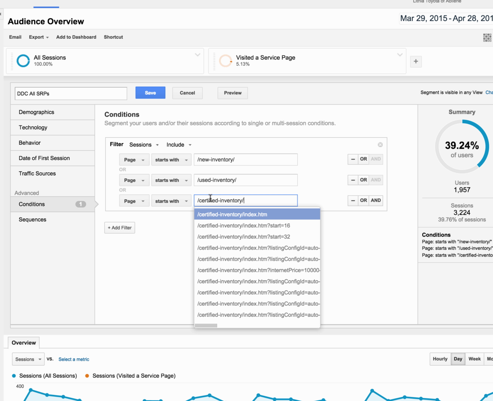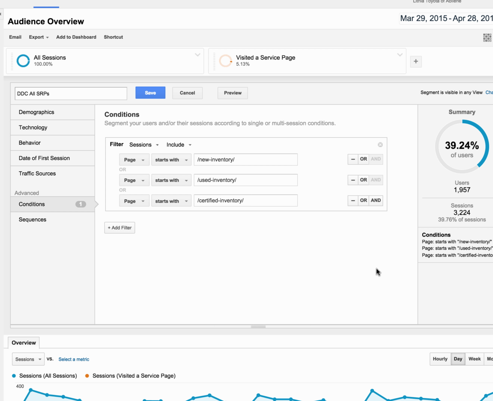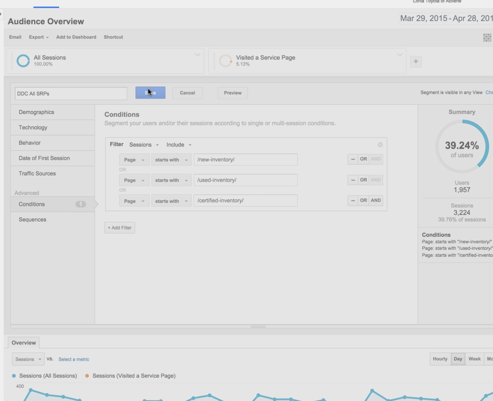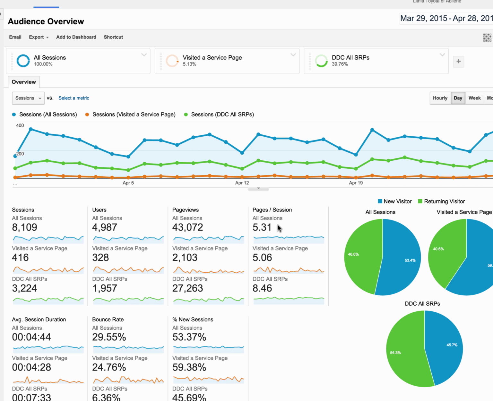Now, don't worry about all these examples that have different parameters. That's how the dealer.com website works. That is your definition. You're going to hit save. And now you have a filter that shows all SRPs in green.